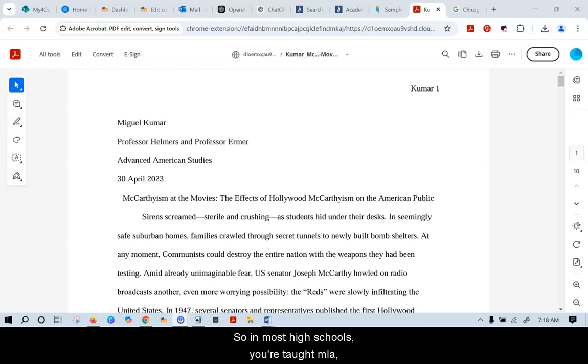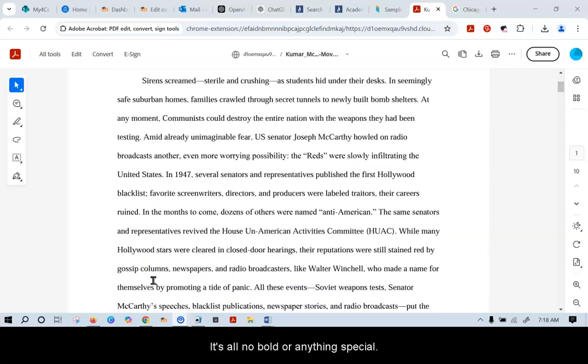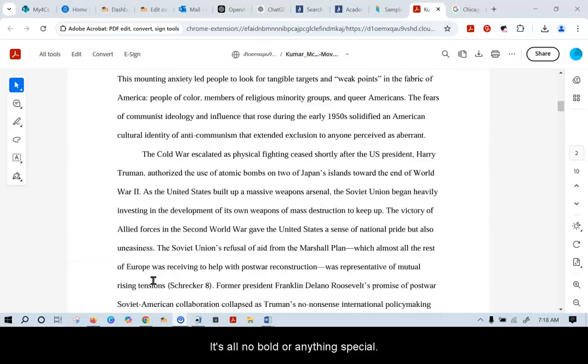So in most high schools, you're taught MLA, which is Modern Language Association. And MLA is commonly used in the humanities. And that's why you're taught it, because you're usually taught by your English teachers. So you'll see that in MLA, the heading is right on the first page of the essay, and it's a very brief heading. The last name of the student author is here in the upper right corner, along with the page number. The title is right here. The font is the same throughout. It's all no bold or anything special.